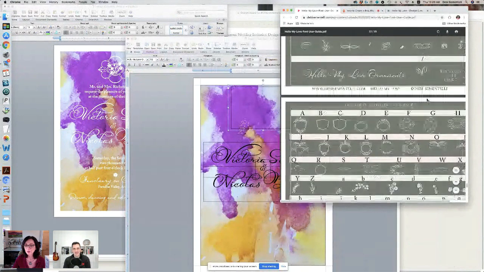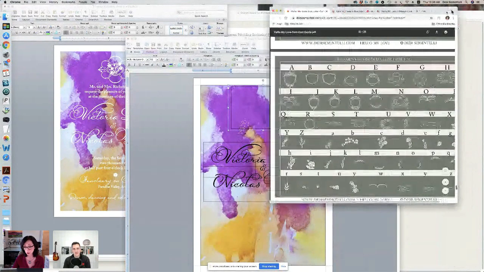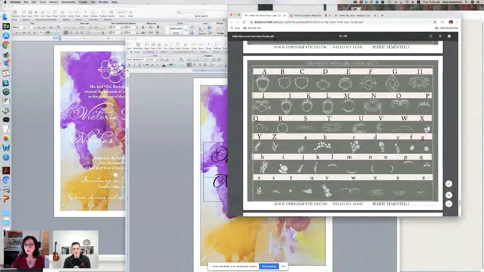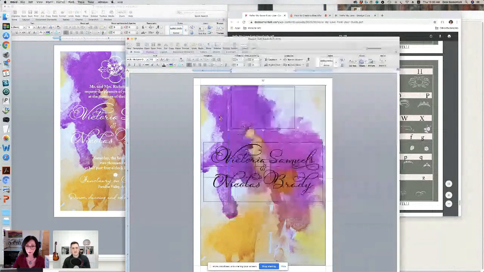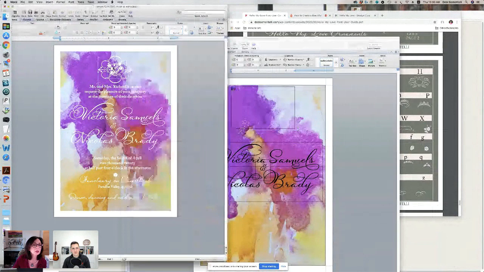Yep. In my user guide, it's a 35-page user guide to tell you everything that you need to know. You can find which of the ornaments correspond to which of the keys. So I want the F ornament. So I'm just going to go and type in a capital F, and we're going to size that up to, let's see, I'm going to double check on this one.